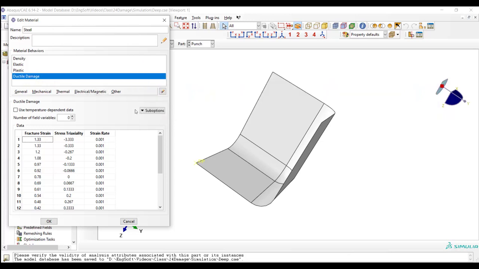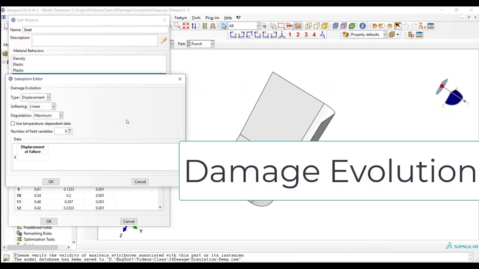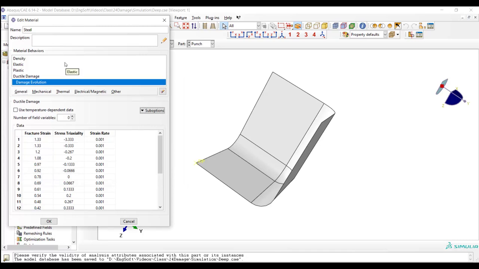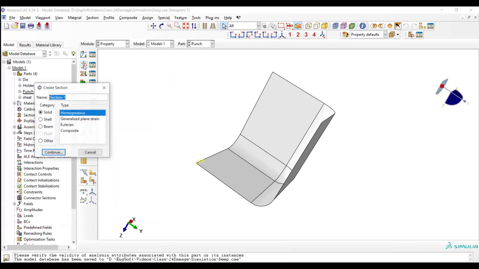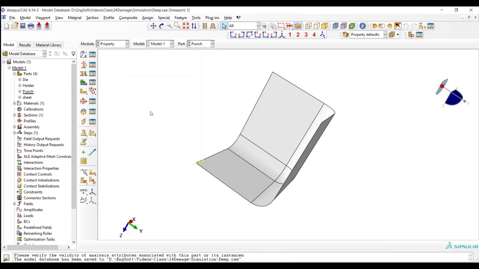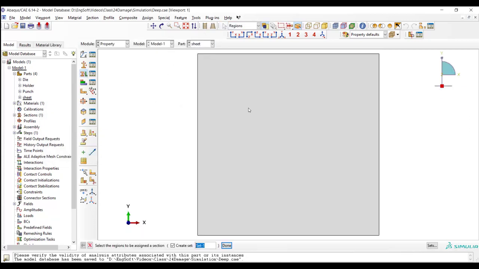And we also should define damage evolution of steel. For this purpose, we use suboption and create a damage evolution rule. The type is energy and the change of the behavior is linear and we enter the fracture energy here. Now damage initiation, damage evolution and also elastic and plastic behavior of the material is completely defined and we can create a section for the shell and enter the thickness value. And finally we assign the section to the sheet.